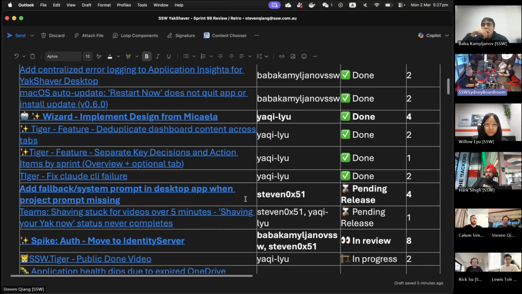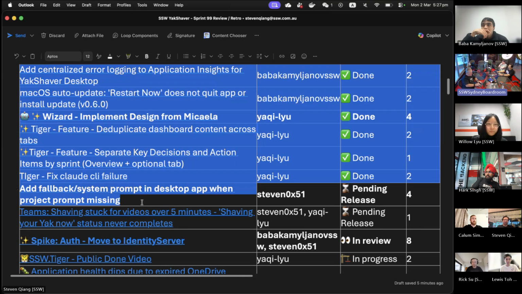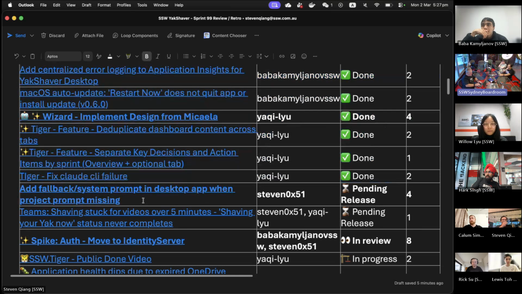Yeah, the next one is I implemented a fallback system prompt for the desktop app. The issue was originally we reused the project prompt on the portal. However, that prompt was used for Teams app as well.